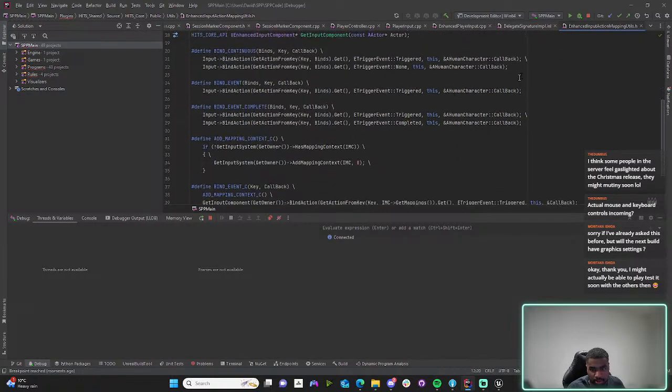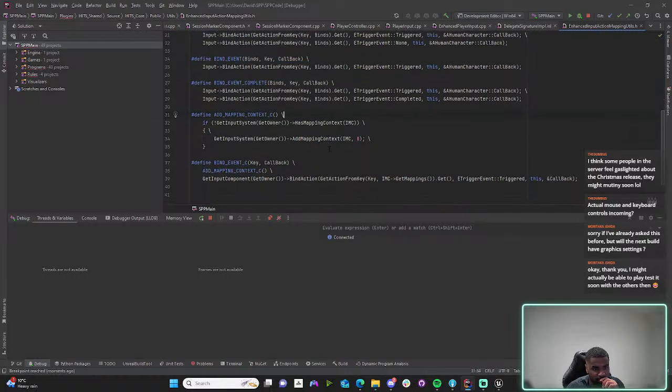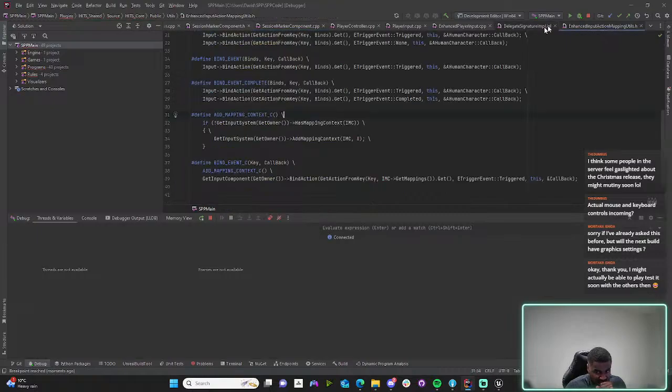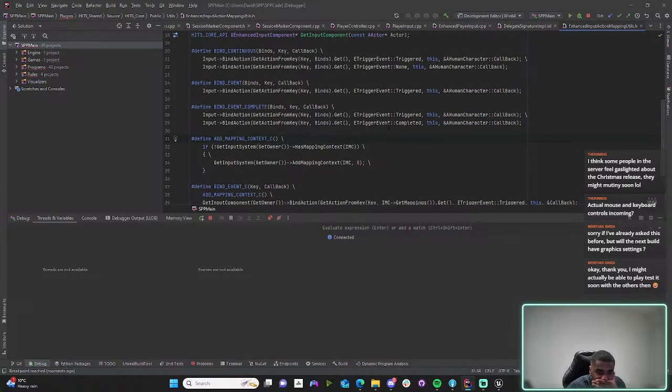Is it something? My mapping is just bind event. All I have is just the bind event C in my... Yeah, because that was before I centralized that. But this has the same function. So basically, you call it to trigger, right? Yeah.